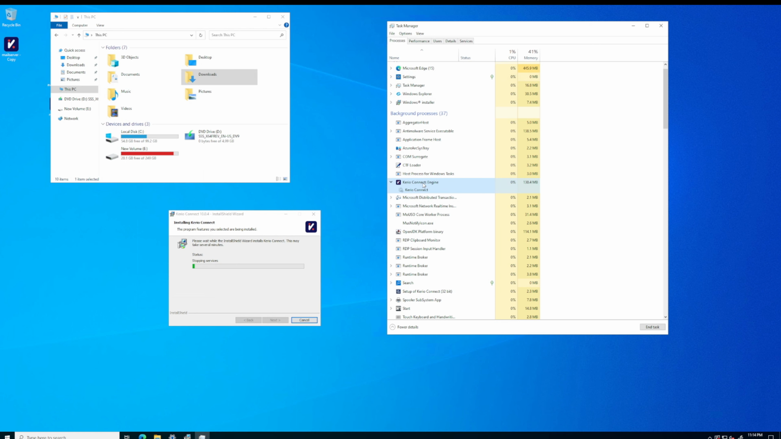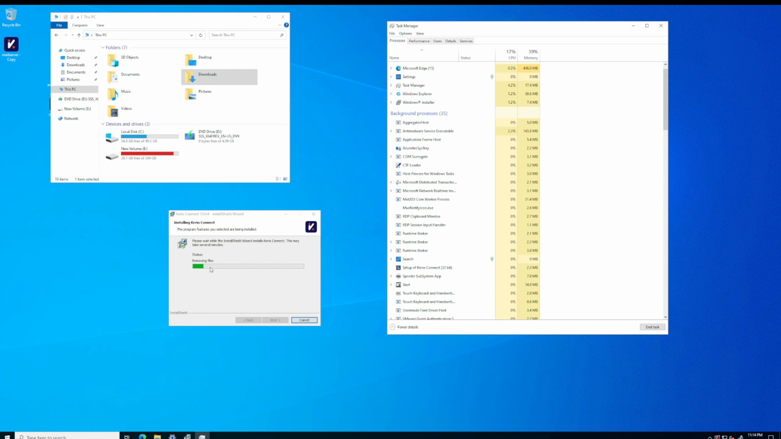After the installation is complete, we'll start the Kerio Connect services on Windows. Go back to the Services application, find Kerio Connect, right click and select Start. On macOS or Linux, use the terminal to start the Kerio Connect service with the appropriate command for your system.